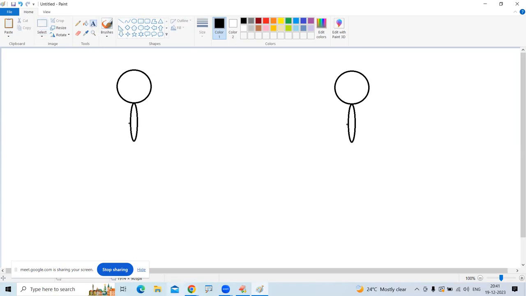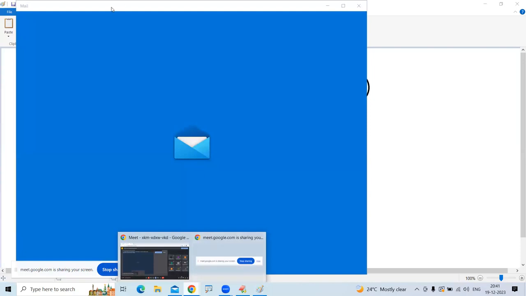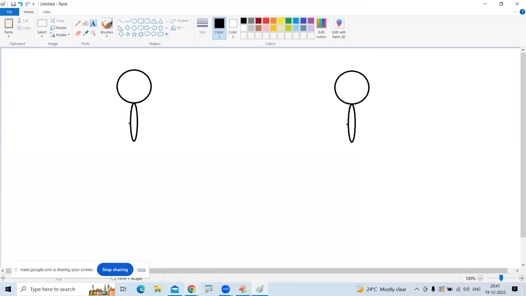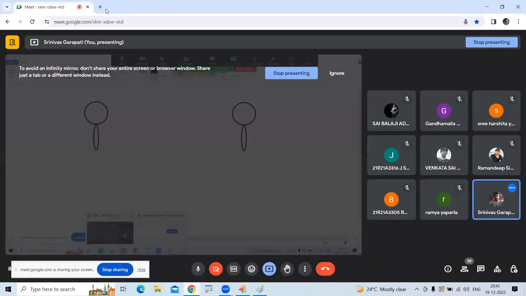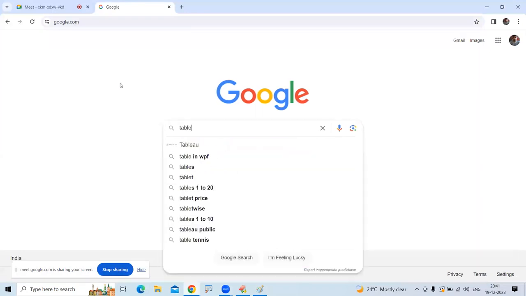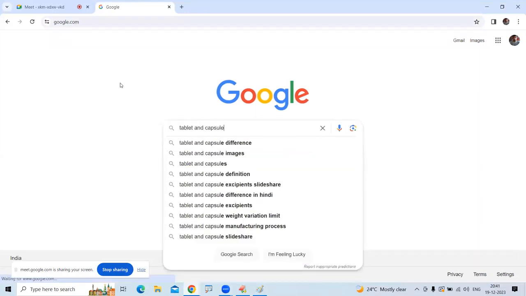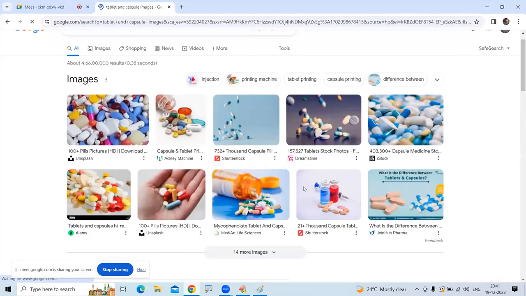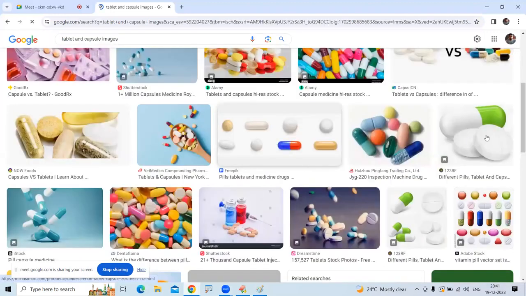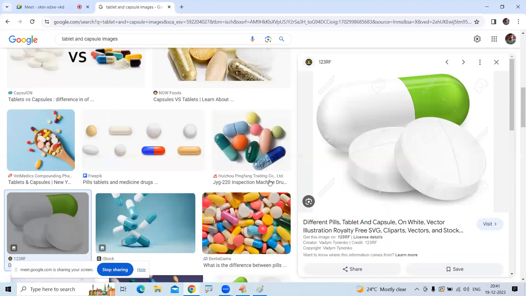Just think normally. Here I am taking a tablet and a capsule. Let me explain with these things only so that you will get clarity and easily understand. What is the difference between these two, first of all?